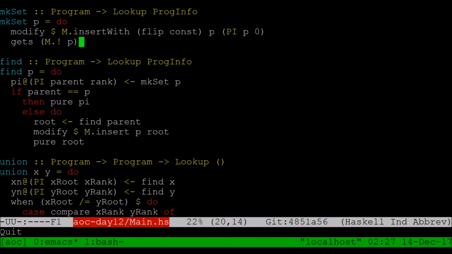But it actually is. It's doing precisely the same thing. Modify is a function in the state monad which says the next argument should be a function; apply that function to the current state, and make that the new state. And our function is M.insertWith. P is the key that we want to insert at, and the value that we want to insert there is a program info saying that the parent of P is P, and the tree's rank is 0.